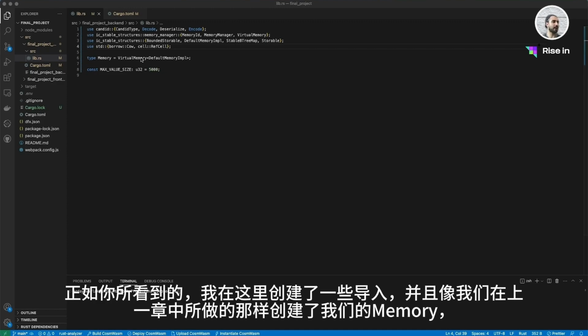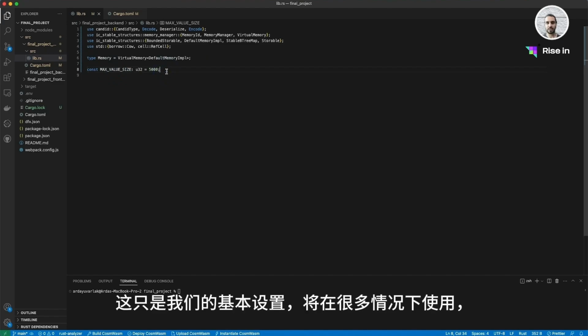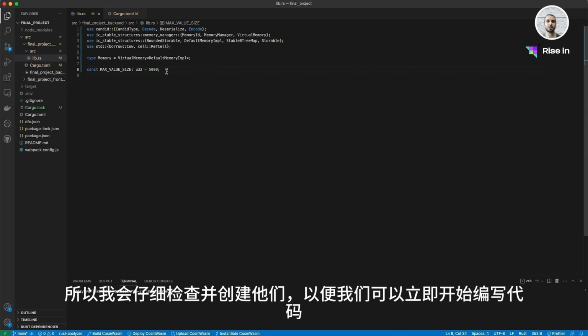As you can see, I created some imports here and also I created our memory like we did in our previous chapter. And we also have the max value size. So this is just a basic setup that we are going to use in many cases. So I just went over it and created it for us so that we can start our coding right away.